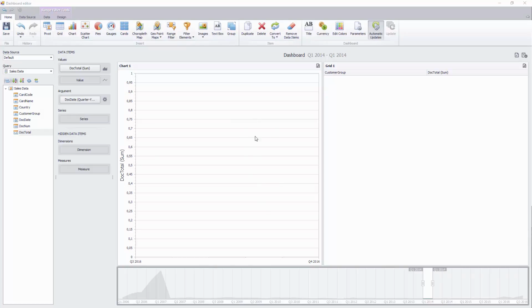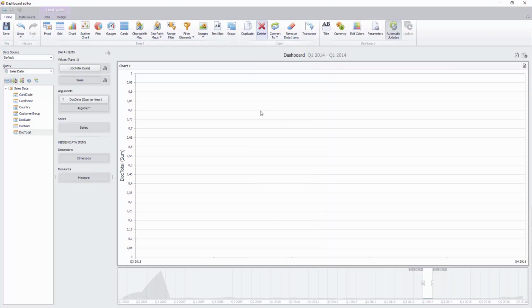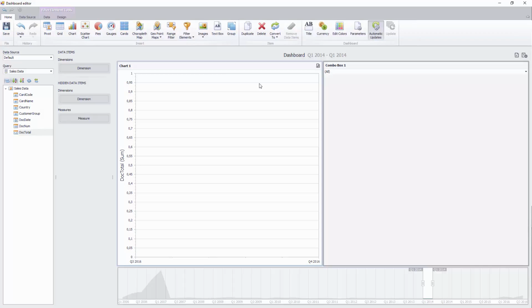Another kind of filter you can put in is the filter elements. Let me get rid of this so we just have a few things here. And the filter elements are combo box, list box, and tree view. So first let's look at combo box.